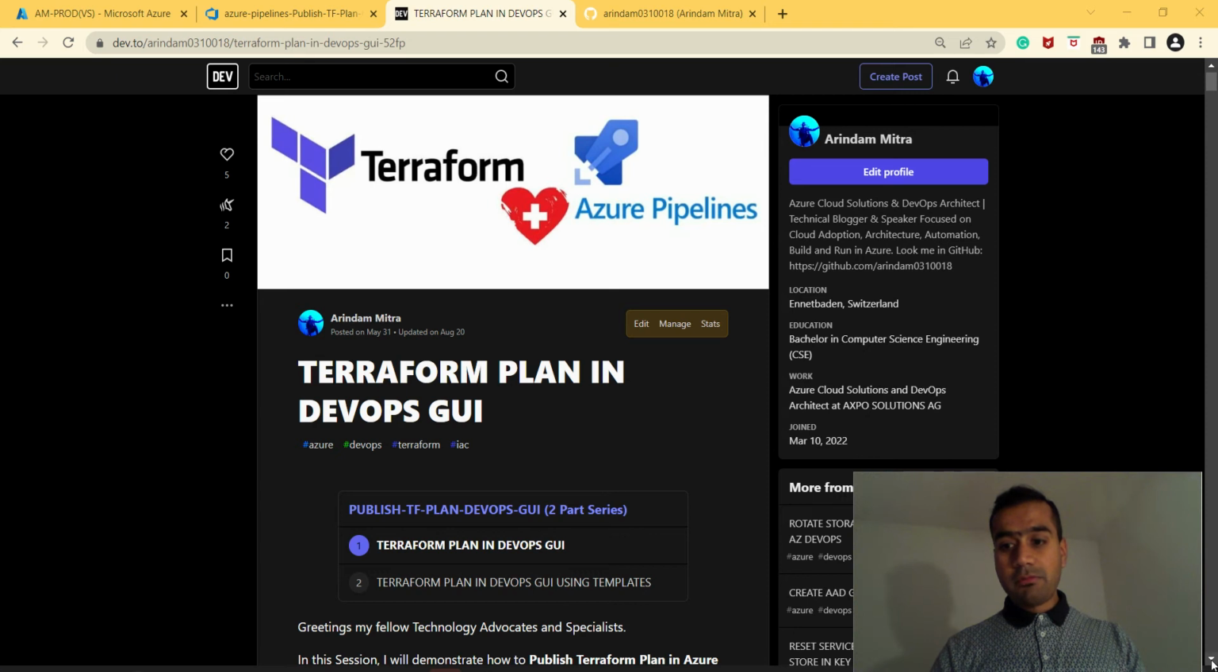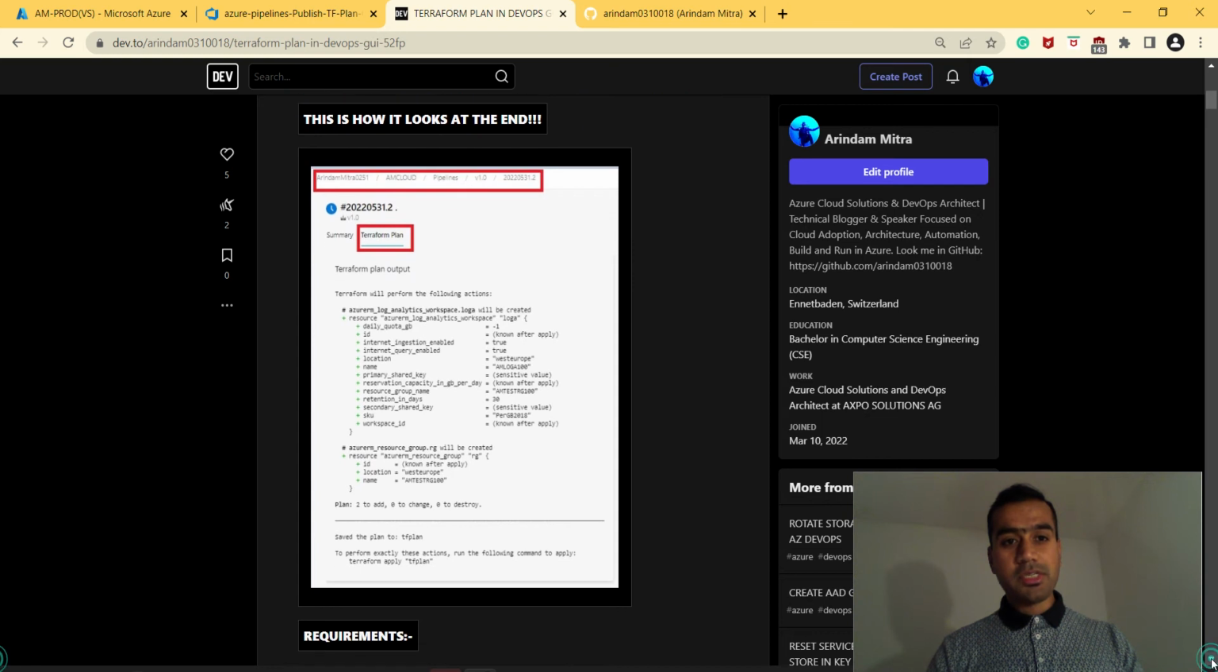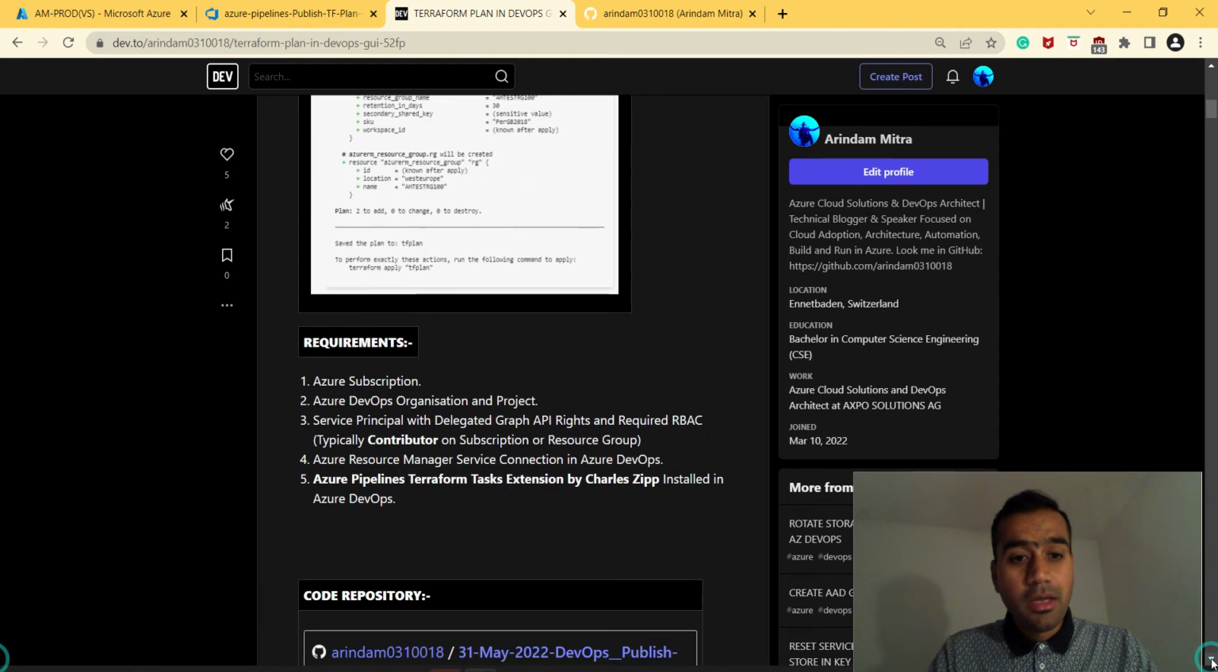If I scroll down a little bit, you can see the first look. This is a sneak peek of how the Terraform plan looks in the DevOps GUI. Here I'm trying to deploy a resource group and a Log Analytics workspace. This is exactly the example we are going to take while doing the demo. The two resources which are getting deployed, the plan which you see in the terminal or as a pipeline result, you see it in the DevOps GUI. So this is a sneak peek.